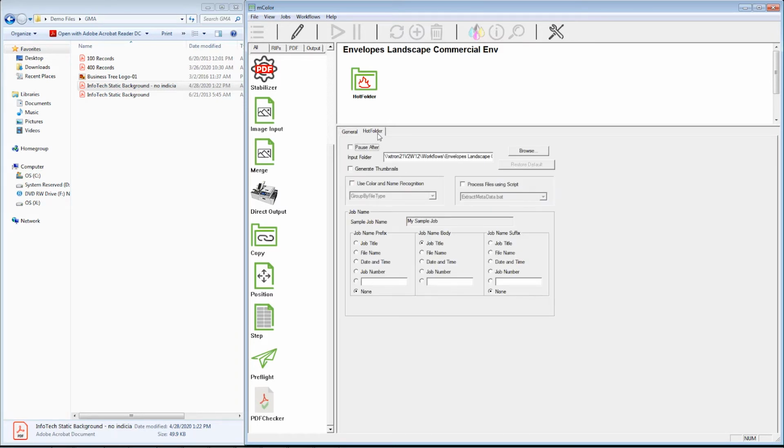On our hot folder, we turn on generate thumbnails. That way if we decide to use the web client, we get a thumbnail that we can look at, so we know exactly what job we're looking at. That's what we want to do there. So now all we're going to do is start bringing in the pieces that we want in this job.